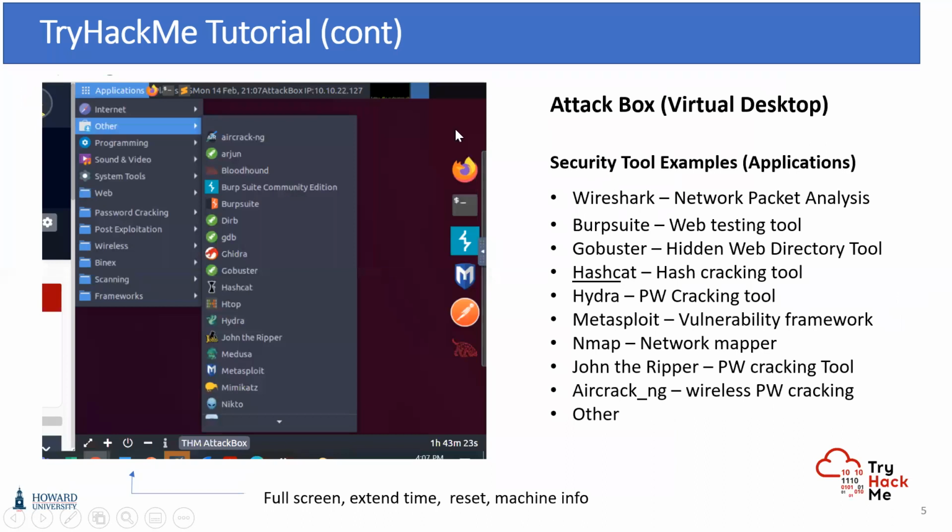Let's talk about some of the applications in the AttackBox. There are a number of menus that you can work down through to see various tools. Most of the tools are popular security tools that you'll use in exercises. They're already preloaded, so you don't have to install them. And I put some examples over here to the right.